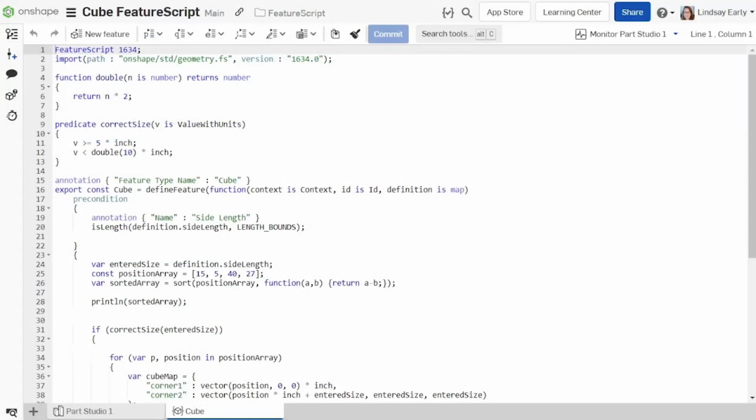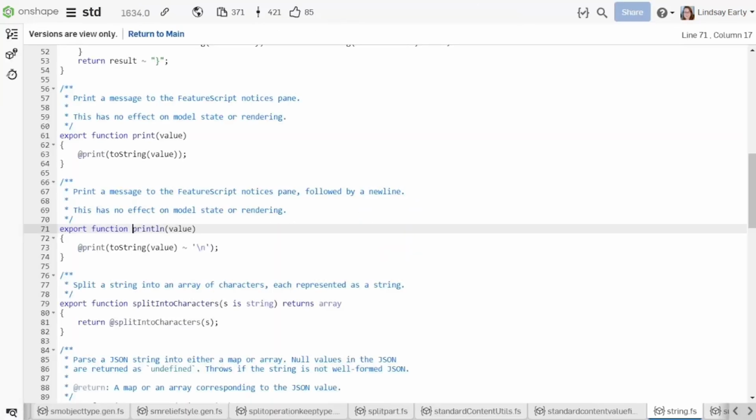Open the Cube custom feature. When you are using a function that is imported, hold Control or Command on a Mac and select the function to open it in the source. Go to the source of the println function. It automatically opens the source code and navigates to the correct function. Notice that the function is exported. Only the exported symbols can be imported into another script.